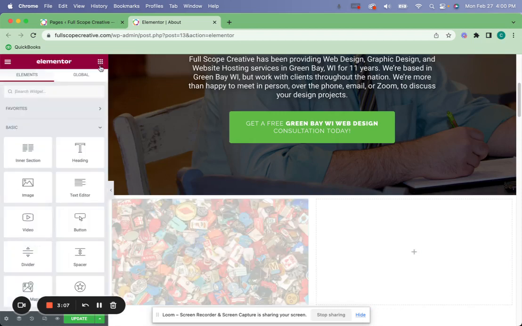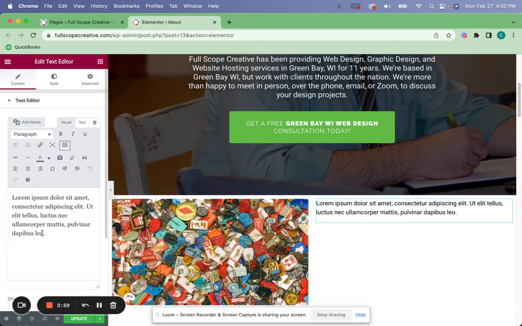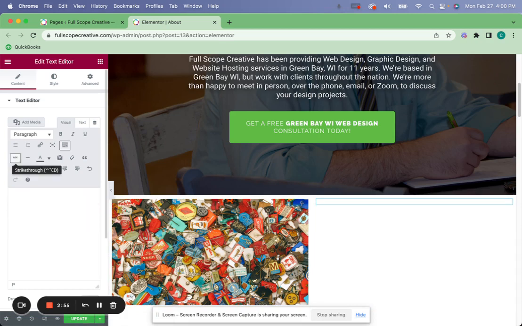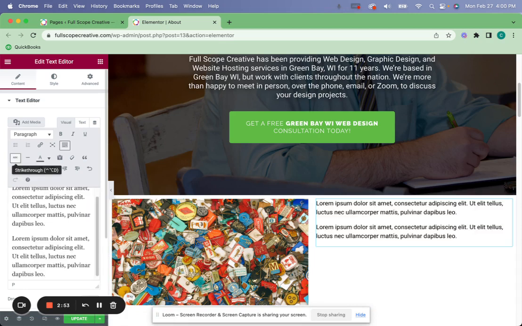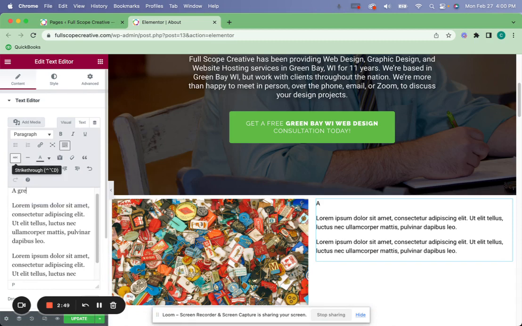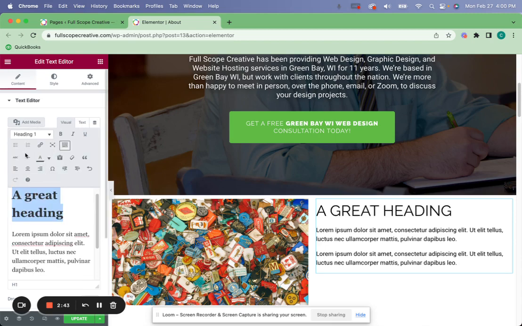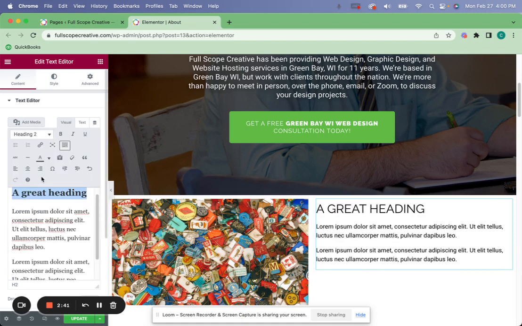Say we want to add in any of these elements, any of these widgets we want. So we could take the text edit one, drop that in there. Now we have a section we could add some new text in. We'll just use some filler text for this right now. We could go to the top and add a great heading. We can highlight that row and we can make it be a heading 1. We could make it be a heading 2.